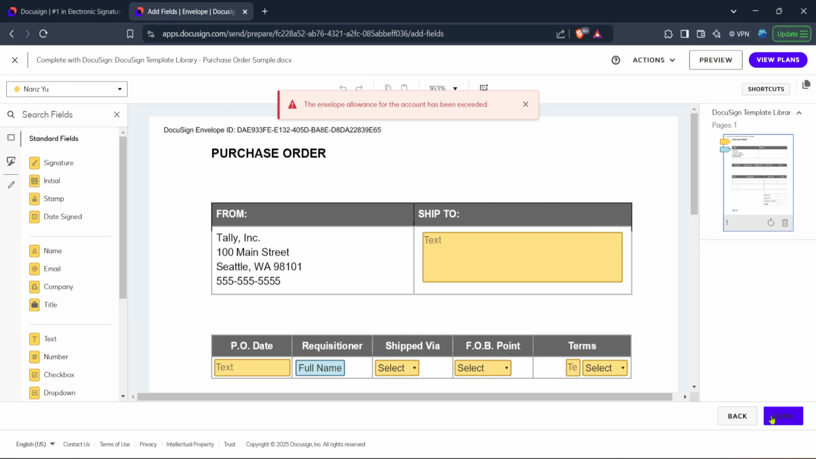Before finalizing and sending, ensure that everything looks good. Review the document layout, check the placement of the signature fields, and verify that all information entered is both correct and up to date. Once satisfied, go ahead and hit the send button. And there you have it, you've successfully prepared and sent a contract via DocuSign.